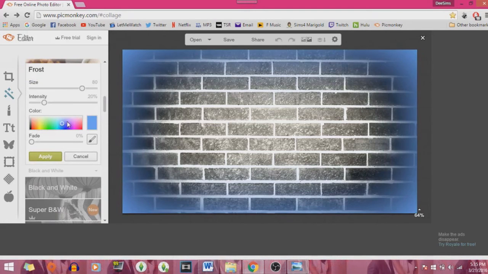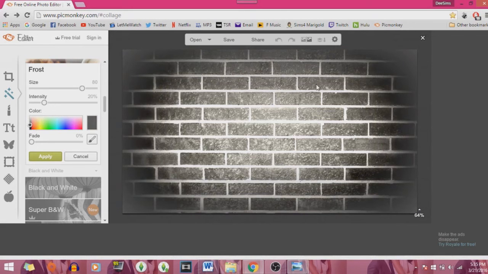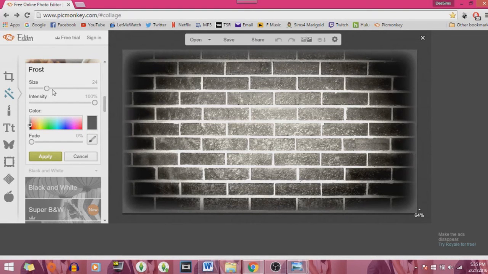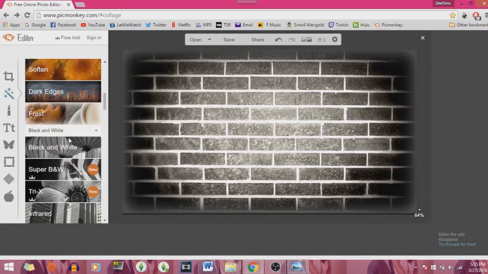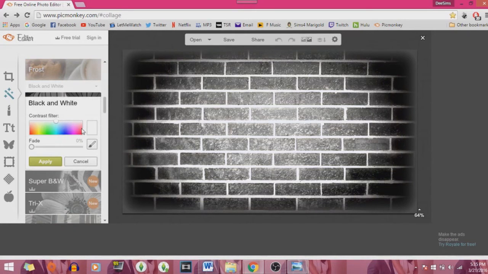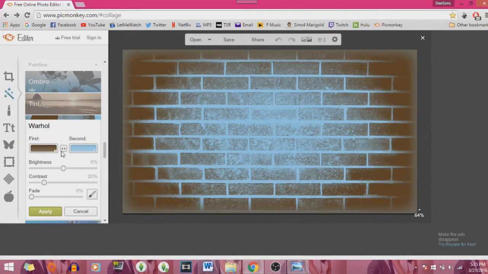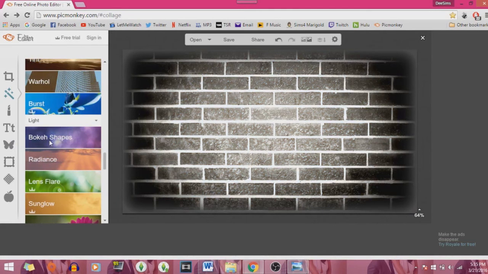So you could do a frost where you can add different colors to the corners, and you can do the intensity of it. You can have the size of it. It could be like a little border. Okay. So you can do that. There's even, I think, just a black and white filter. It's like, guys, it's awesome. You can literally do anything. Warhol, you can pick two different colors and it'll blend it perfectly for you. So just play around with it.